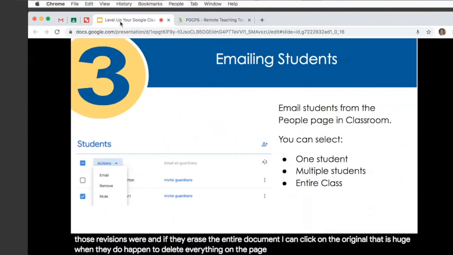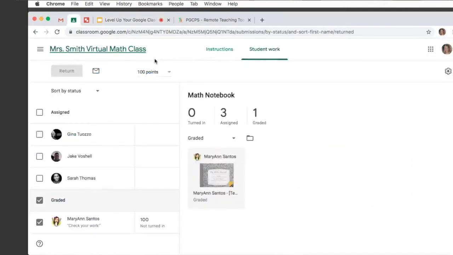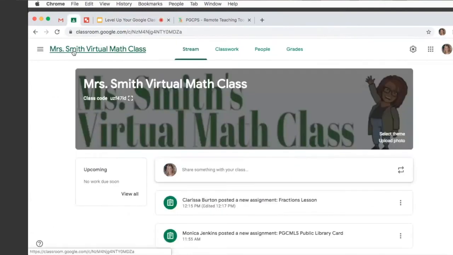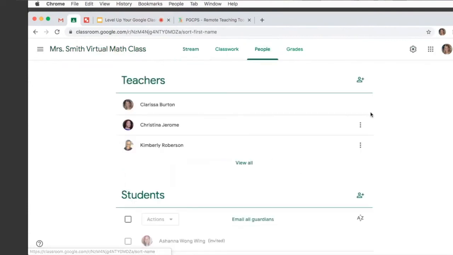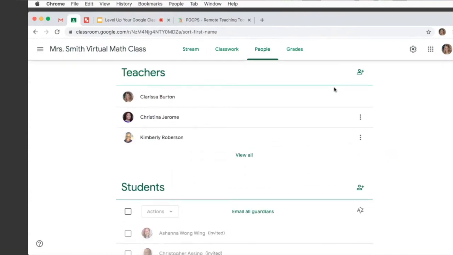So if you need to get in contact with your students, you can email them one at a time or multiple students at once. So I'm going to go back into this Google Classroom, and you'll notice up here that it says people. So underneath people, this plus sign next to teachers is so you can add that co-teacher. But down under students is where we are going to email them. So you'll notice that there are check marks here.